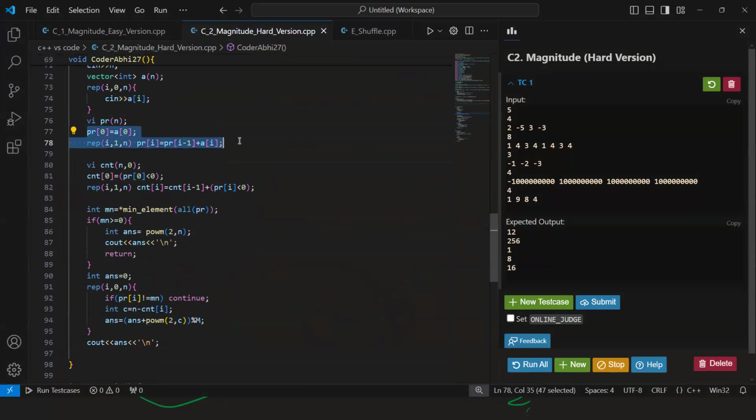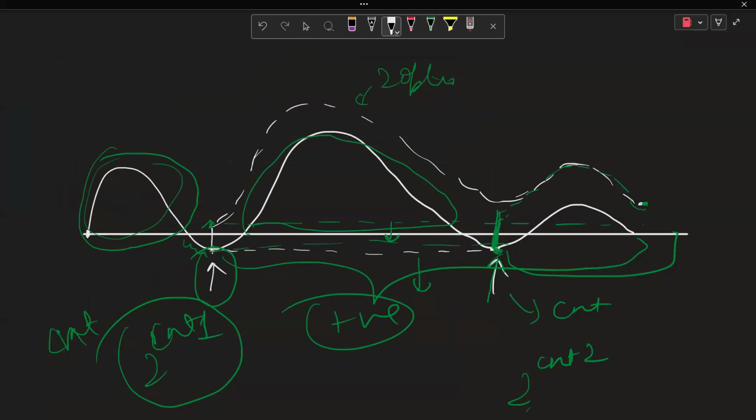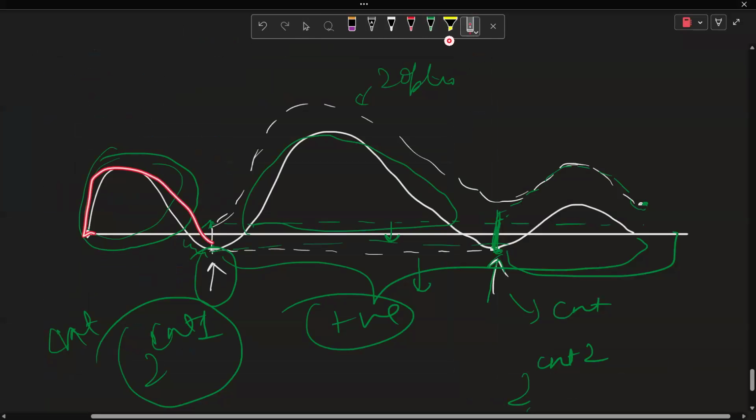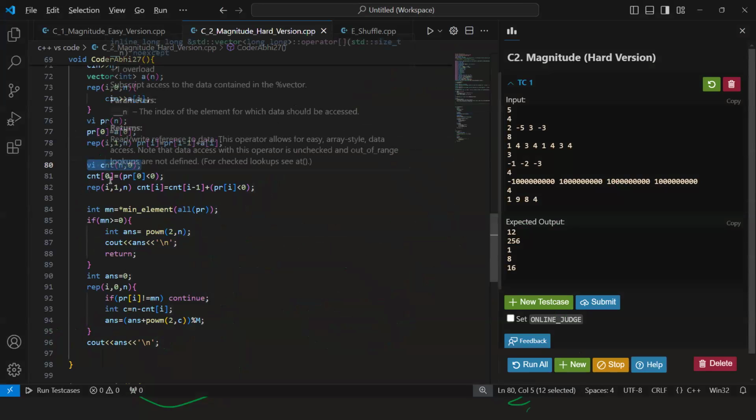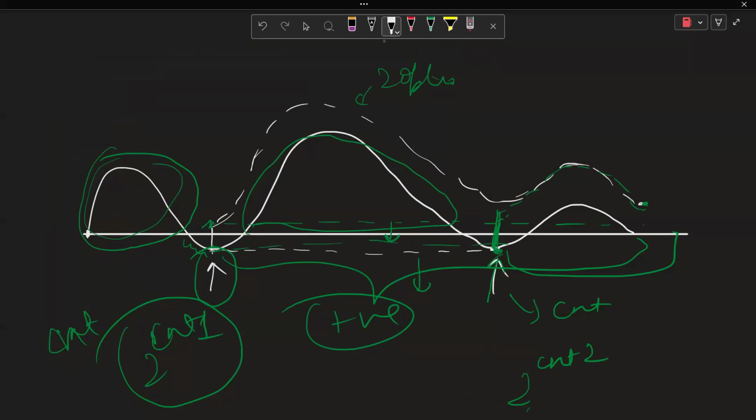Okay. I computed the prefix array first. Now we have to kind of imagine this graph. This graph is the graph of our prefix array. So in this graph we have to work. Okay. Now I computed this prefix array. Now we are going to store this CNT. In CNT, what we are going to store is the prefix sum of the count of numbers which are greater than zero. So let's say I'm applying the operation here.